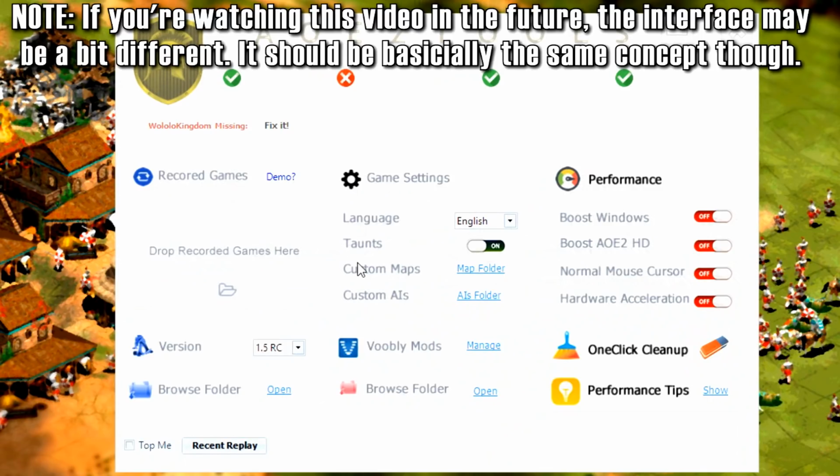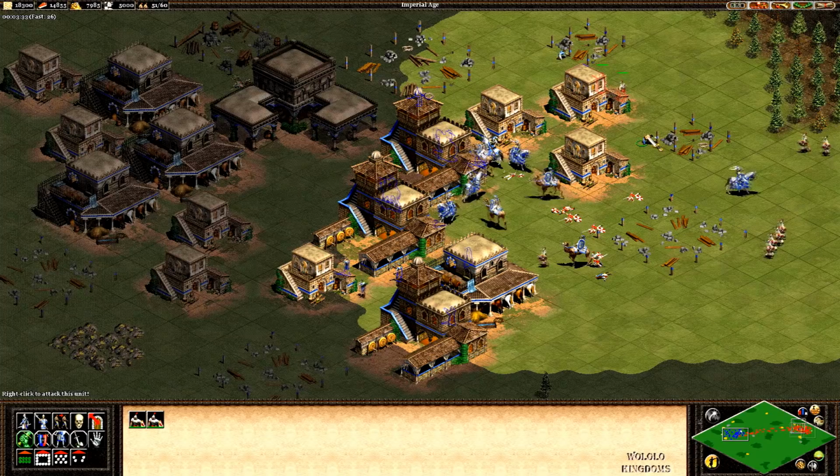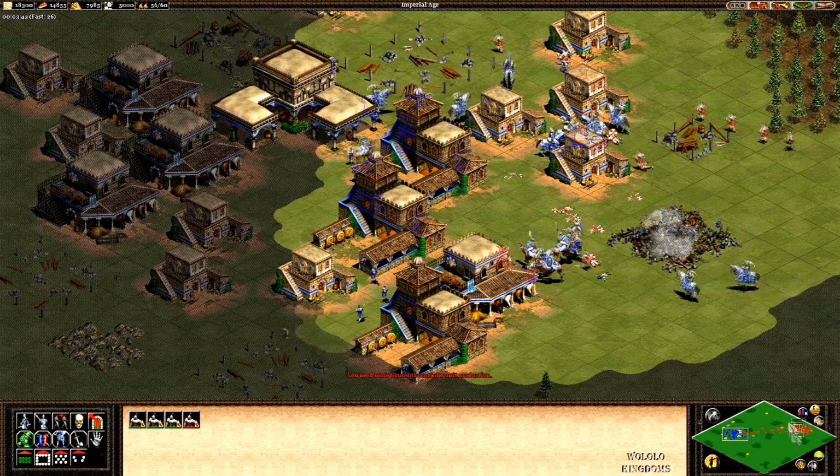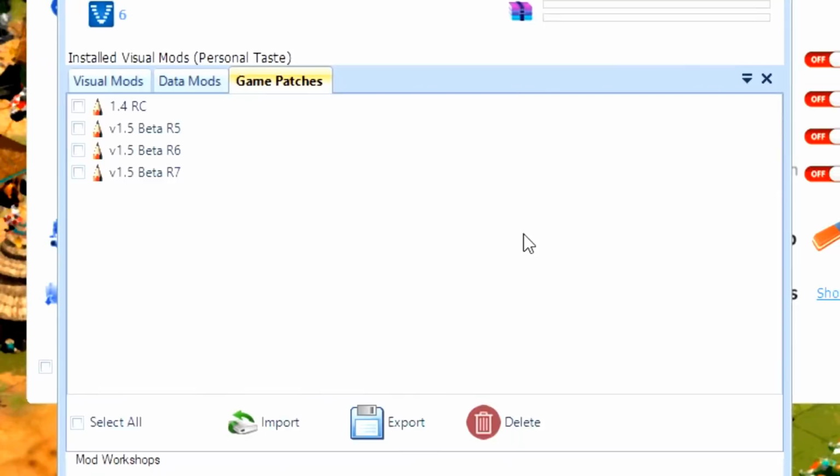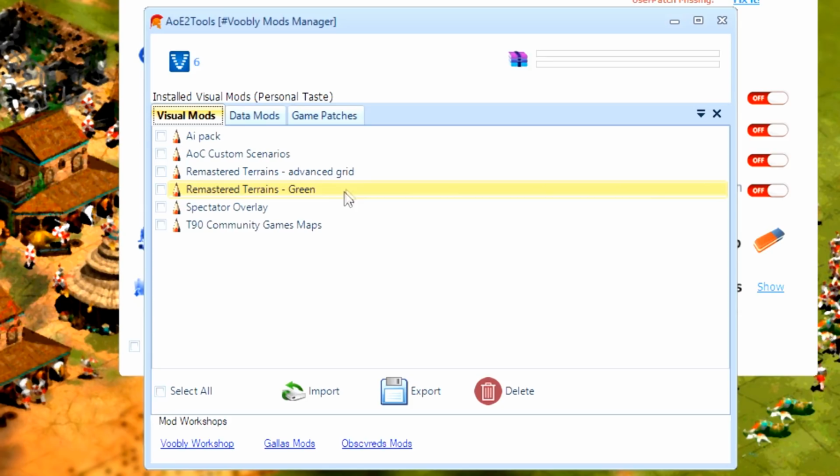In the middle column, you can set your language and taunts, as well as a few links to the game folders. This is good because it lets you add custom maps and AI to Voobly without having to search your entire computer for the correct folder to put stuff in. You can also click this button, which allows you to manage some Voobly mods. Here you can see that I have a few map packs as well as custom textures installed, and that the Wololo Kingdom mod is installed correctly.